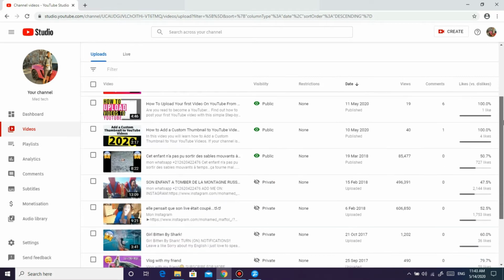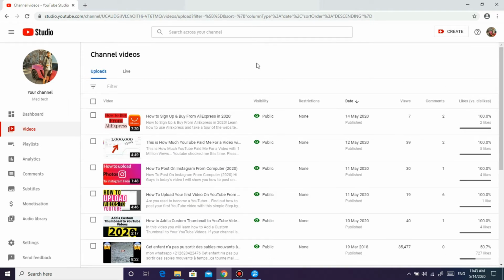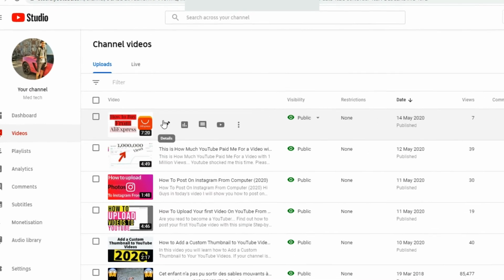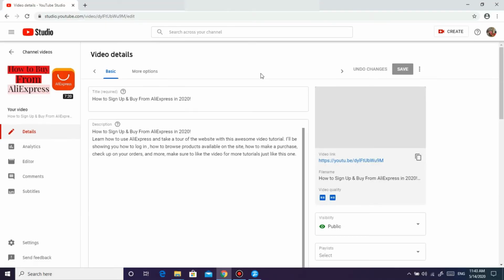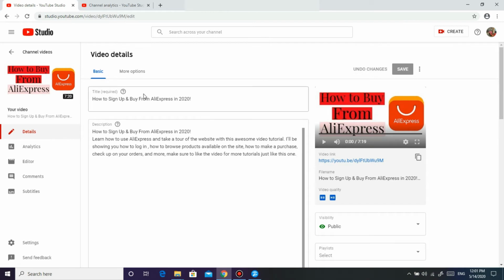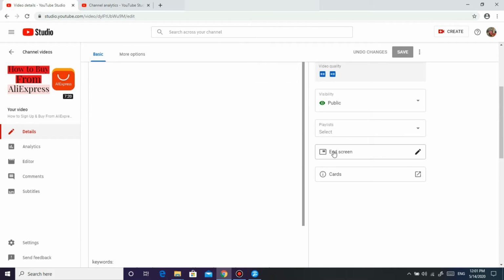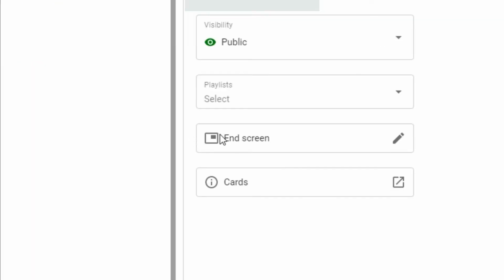And here you will see videos that you uploaded to your YouTube channel. So for example, you want to add end screen to your video. This is how you can add end screen to your video. Click on details. In the next screen you will see the title of your video, the description. What you need to do is scroll down and you will see end screen. Click on it.